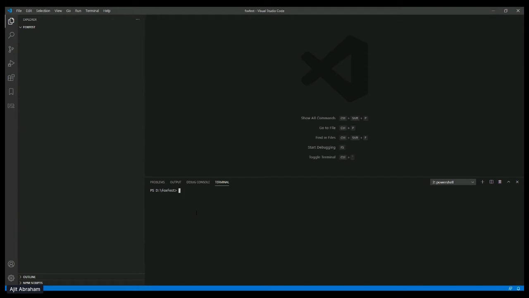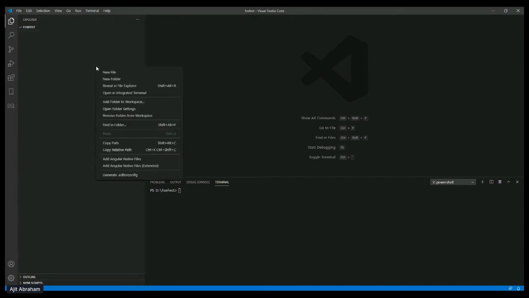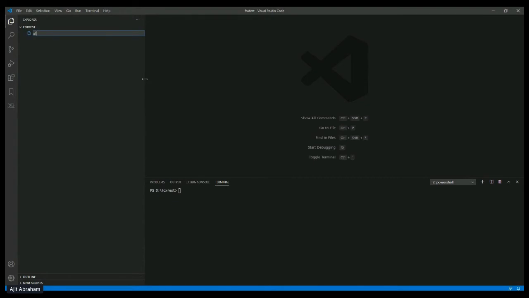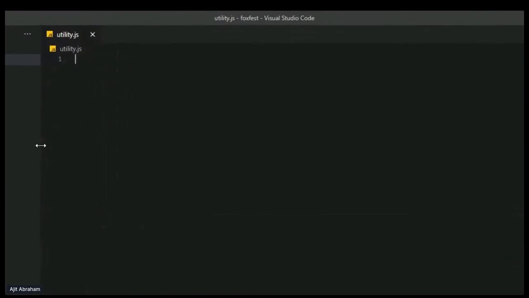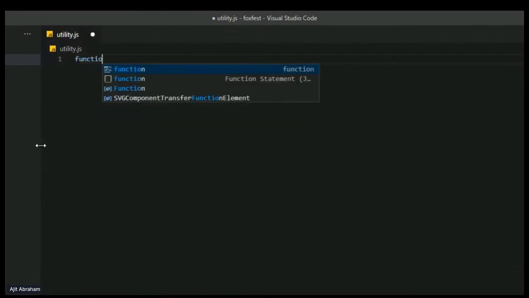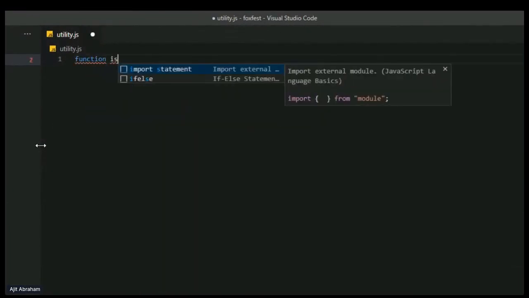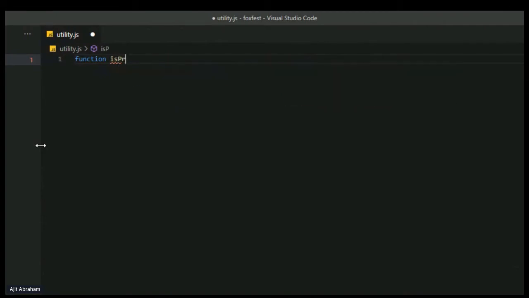Okay, so now let's create a new JavaScript file. Right click on the Explorer tab, select New File, give a name utility.js, and we'll create a function to determine if a given number is prime or not. So let's call that function isPrime. It will take in a parameter. Let's call that parameter number.